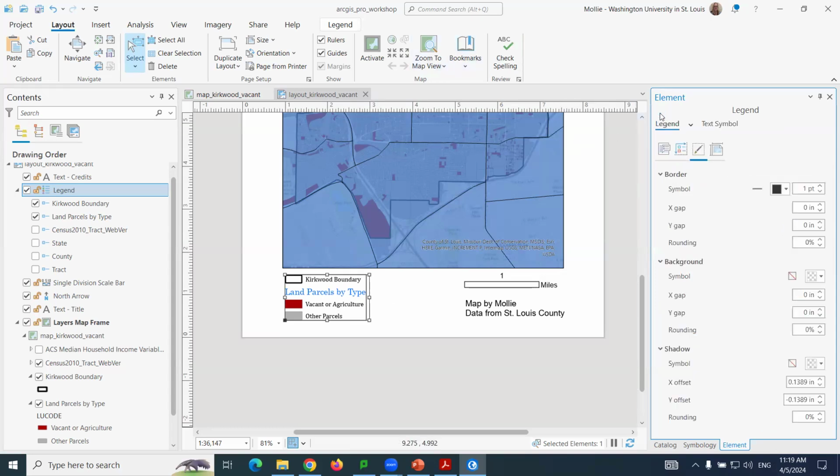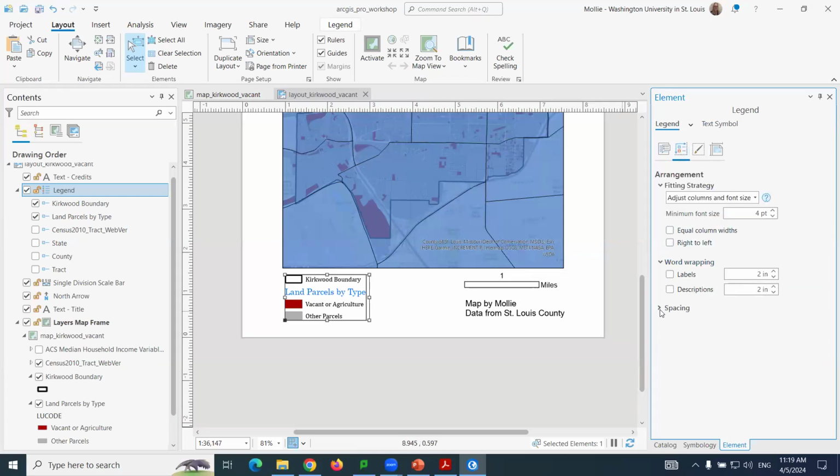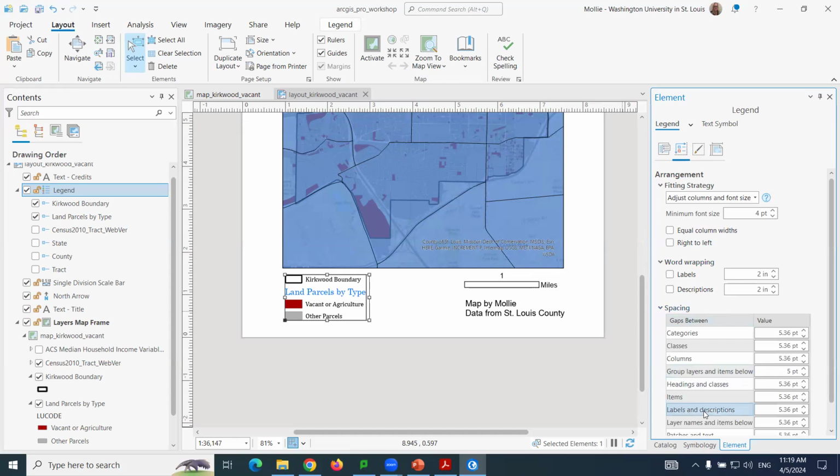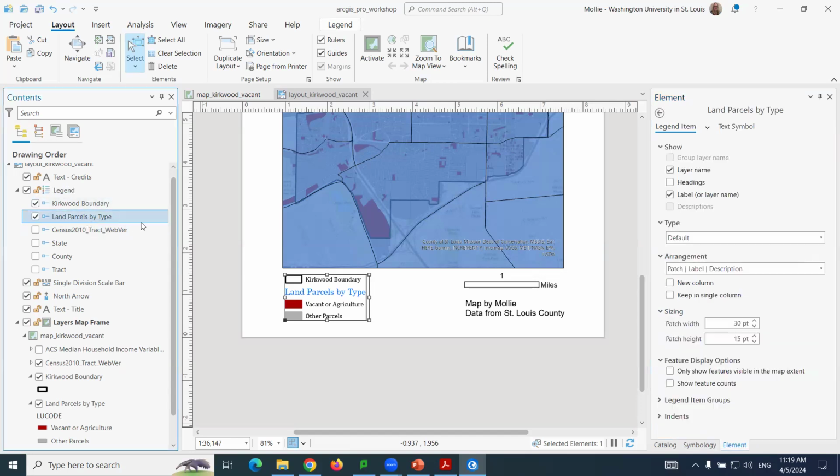The last thing I'll say about the legend is that the spacing options are available here. If you want to manipulate a particular layer, you highlight that layer in the legend here, and then this shows up the legend item properties. So say I don't want the patch to be that big, I want the patch to be smaller. I can make that patch a little bit smaller here, focusing specifically on this legend item, not the whole legend as a whole.